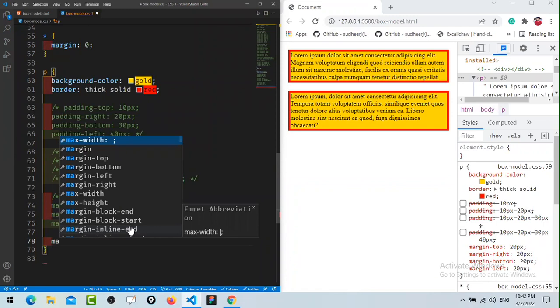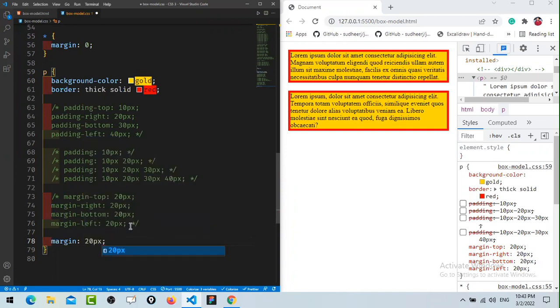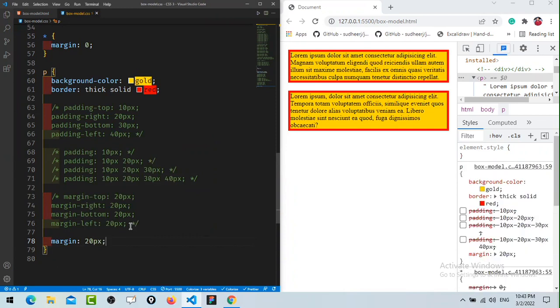Now I'm going to use directly the shortcut, the margin shorthand property. So simply if I use 20 pixels, what will happen? For all sides, it will be the same, 20 pixels. Okay. Now 20 pixels and 30 pixels.